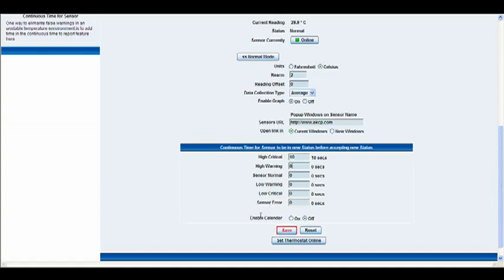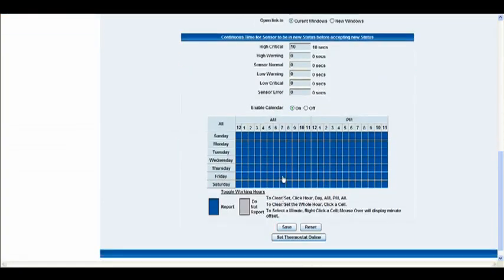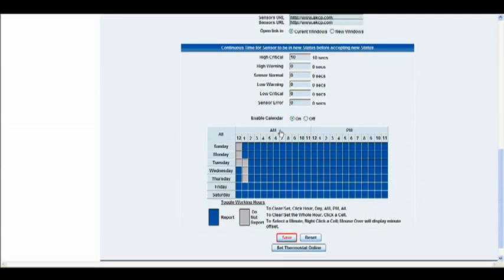Below that you have the enable calendar option. Now if we go ahead and click on it, you'll see that it brings up a calendar option below, and this is quite a useful tool. You can actually set the hours in the day and the days in the week in which you would like your sensor to be active or inactive, and you can just click around in these blue boxes and they turn to grey. You can see that the blue stands for report and the grey stands for do not report. And that's essentially all the advanced options that you have there.